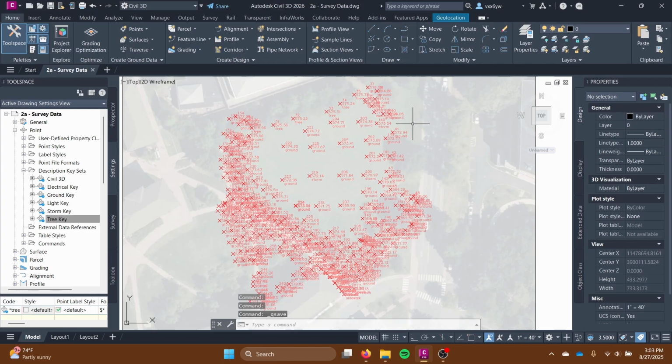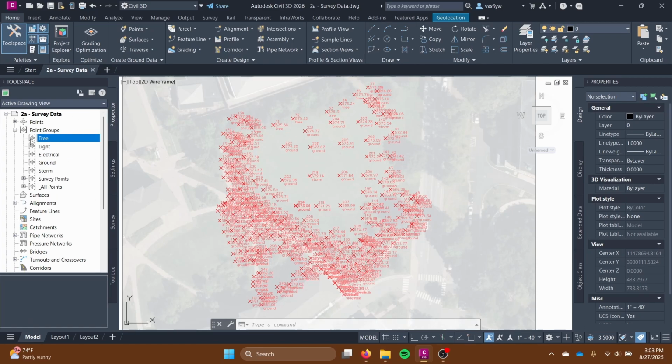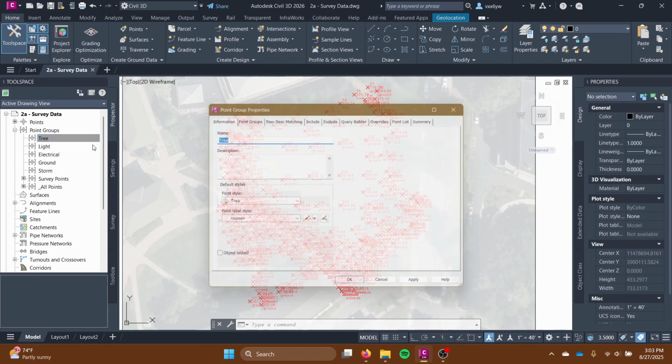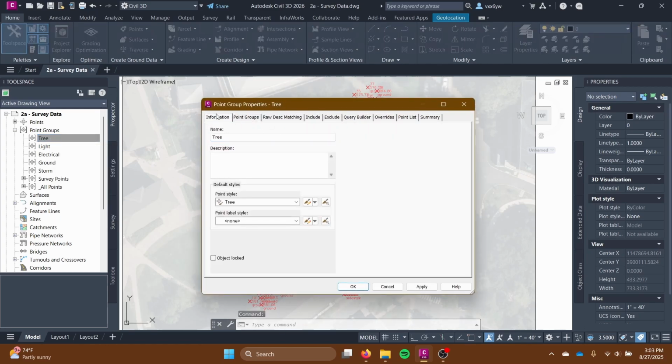Always a good place to save now that you've completed that. You'll still notice that nothing is updated. Now we just need to assign these keys to the point groups, and the eagle-eyed among you might have seen a place to do that. So if you go back to your prospector, into your point groups, and you go back into properties, you can see a couple of extra tabs here with even more information.